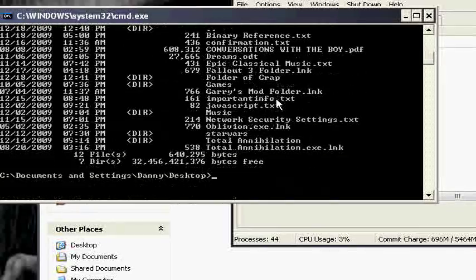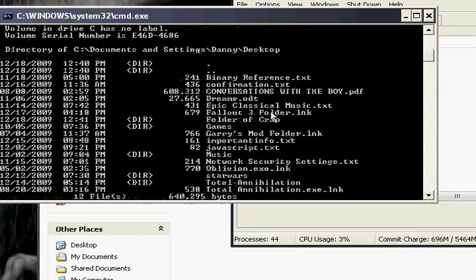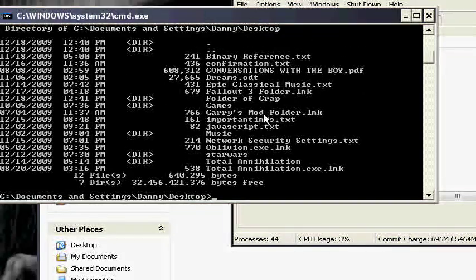So that's what DIR does. It shows you what's in the directory you're on. And the folder that I wanted to delete its contents was called folder of crap, right here. So then all I need to do is type DEL.